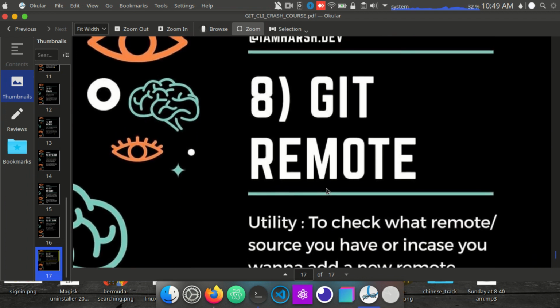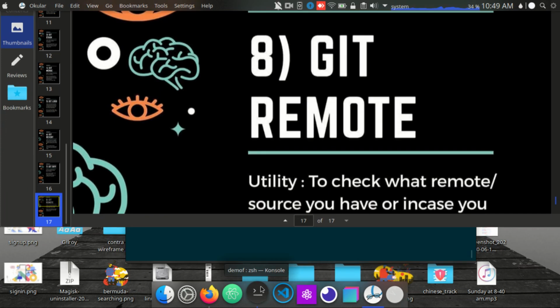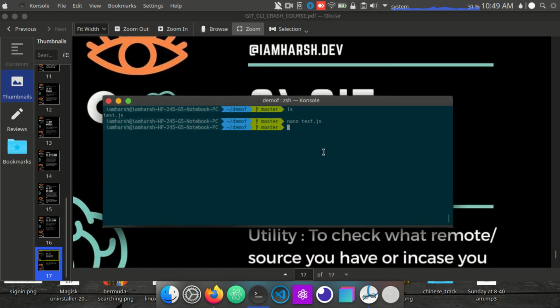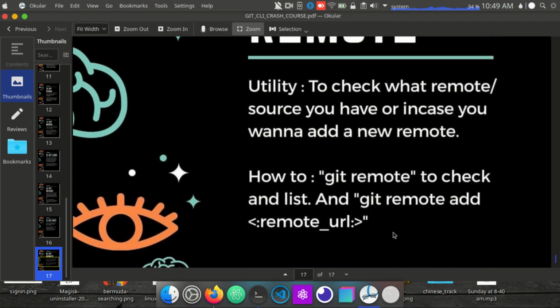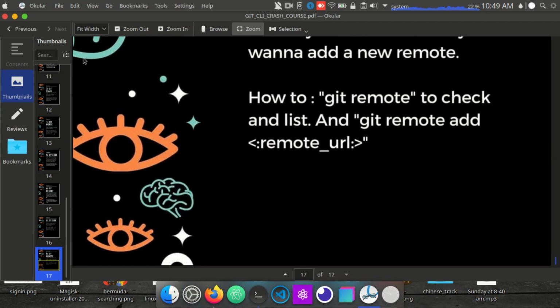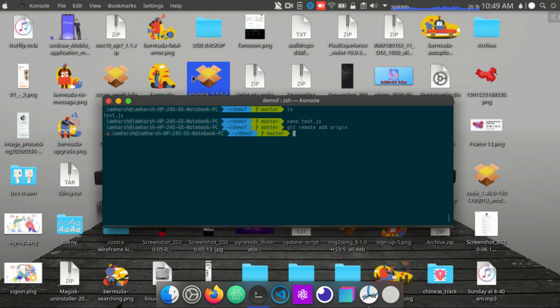If you want to connect your git repository to some online remote repository, what you have to type is git remote add origin, in the case of GitHub, and then type the URL of your remote repository on GitHub and hit enter. It will add it to the remote, and from now onwards, if you do git push or git pull, it will take that branch as the origin and the remote branch.